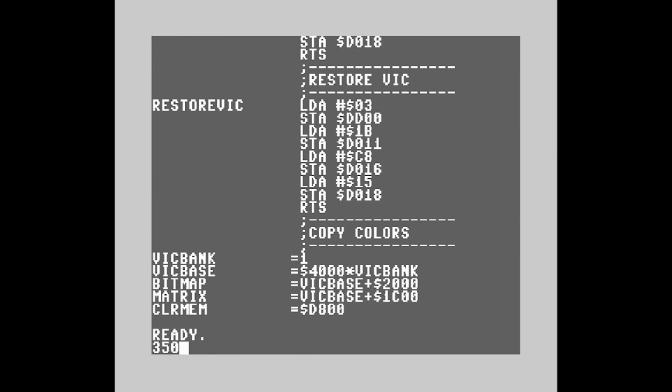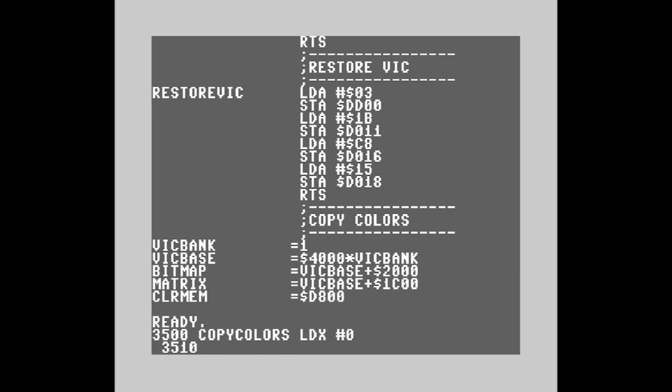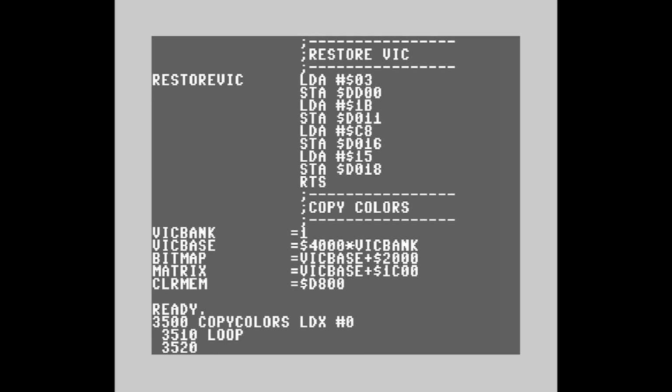So we start running at 3500. We'll start with copy colors. This is the actual routine that's going to do the logic. We're going to use the X register to iterate, moving the color memory that was loaded into the matrix memory. All right, and this is going to be a loop. With an 8-bit X register, we can't loop 1,000 times. Instead, we will loop 250 times and copy 4 bytes of memory at a time to get our 1,000 bytes copied. So it's very simple.